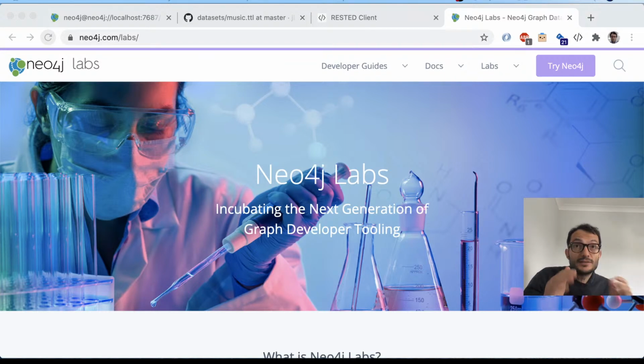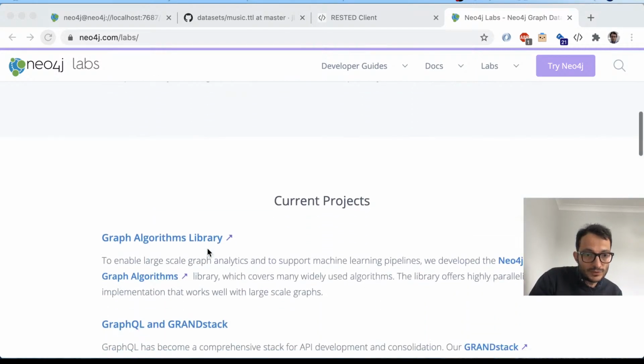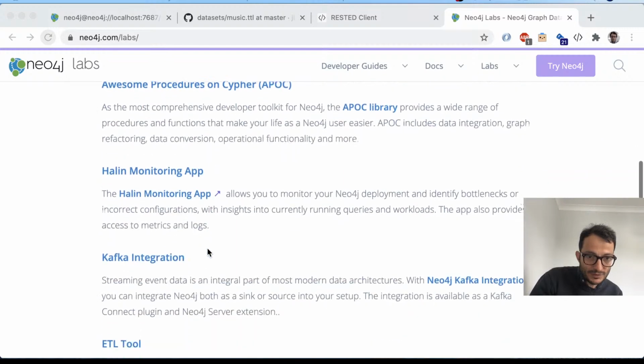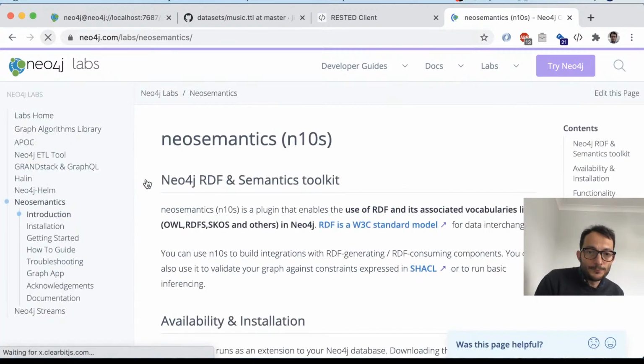Before I get started, just a couple of pointers. What you see on the screen is the Neo4j Labs page, where you see a number of projects. Very interesting, you might be familiar with some of them. There you find a link to Neosemantics, so you can get access to the manual, some examples, help on installation, and so on. That's probably your best point of access to all the materials that I'll be sharing today.